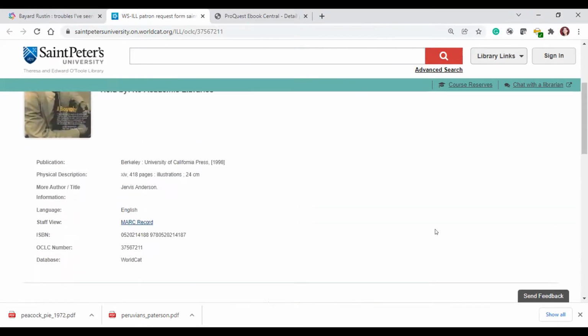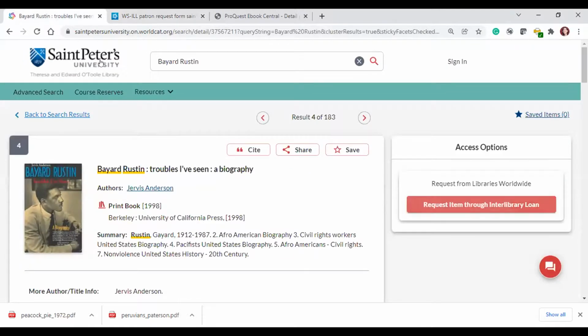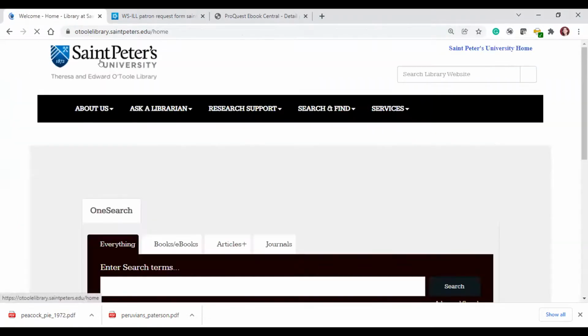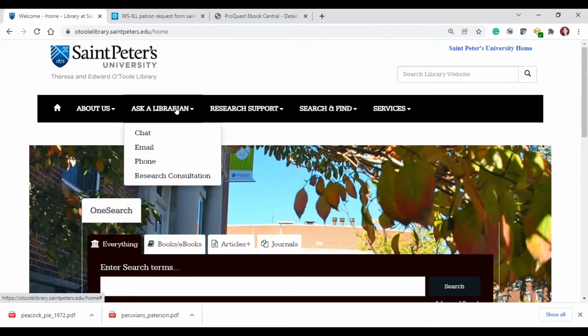And that will automatically generate an interlibrary loan request that goes right back to our interlibrary loan staff, and it's very quick. You no longer have to do a Google form to request items through interlibrary loan, and you no longer have to type in all that bibliographic information. So that is a quick demonstration on how you would do an interlibrary loan request and how to search for books.